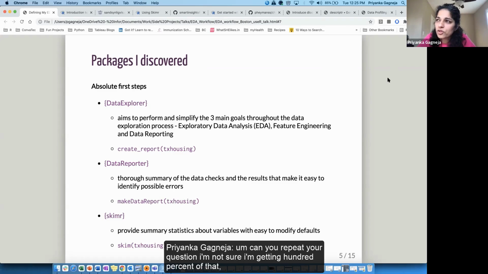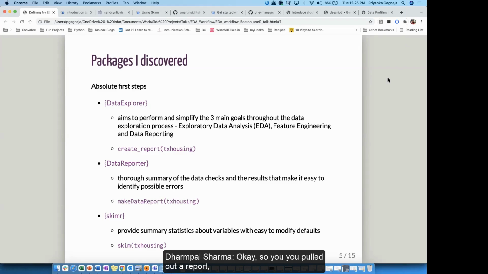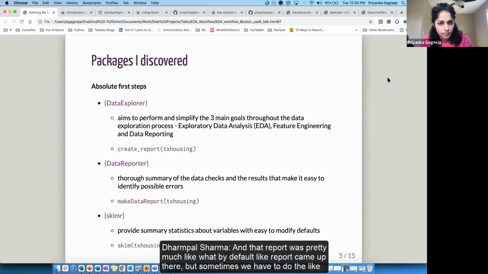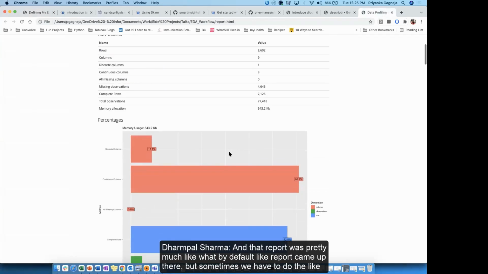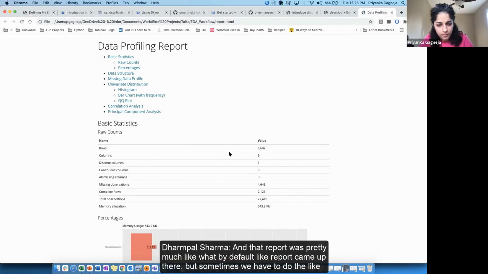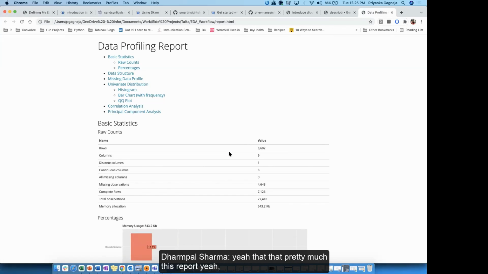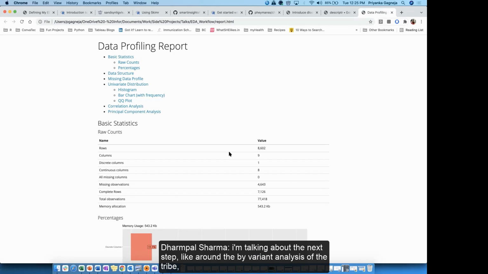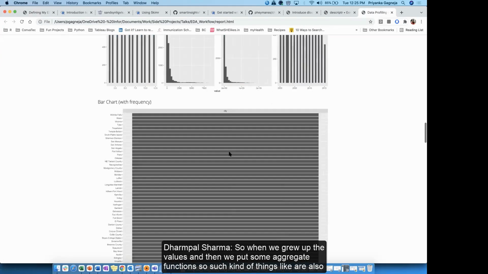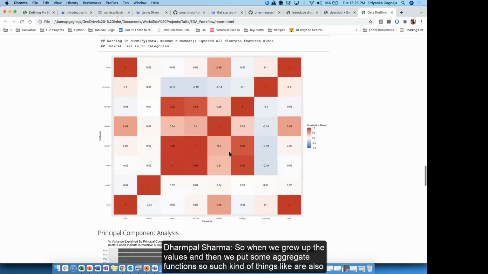Can you repeat your question? I'm not sure I'm getting 100% of that. Okay. So you pulled out a report, and that report was pretty much what came up by default. But sometimes we have to do grouping. Yeah, that pretty much is this report. I'm talking about the next step, around the bivariate analysis or the trivariate. When we group the values and then apply some aggregate functions, are such things also supported by this tool, or do we need to do some programming for that?